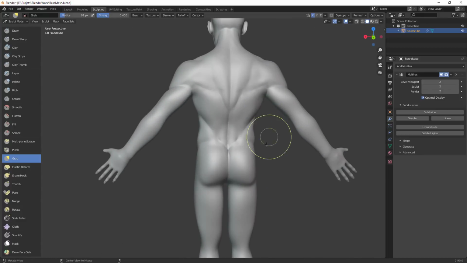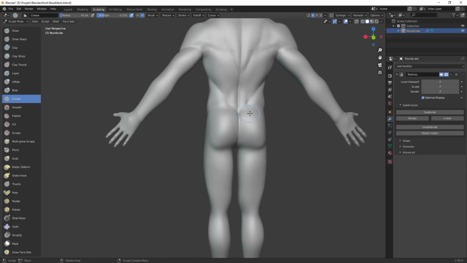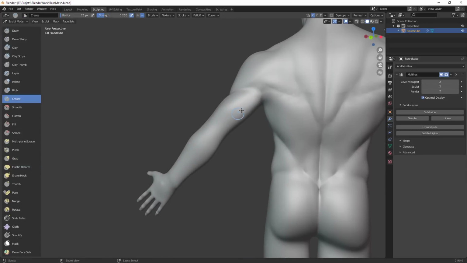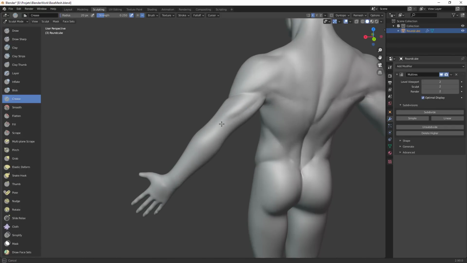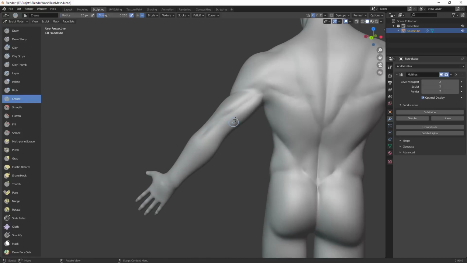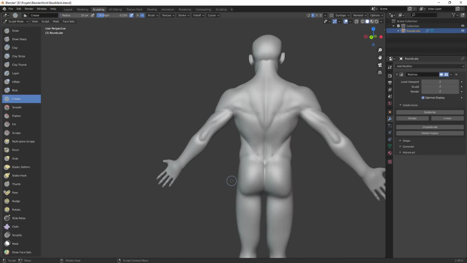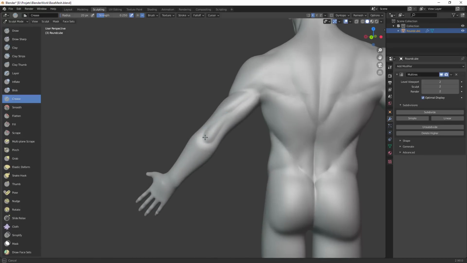So okay, now we can define some other parts. We are going to define the tricep. So usually the tricep is divided in two, even if it's three muscles. I'm going to use the Crease Brush, and I'm going to divide the tricep like this. As you can see, 1, 2, and there is a third part that we're maybe going to add later once we have more muscle geometry.